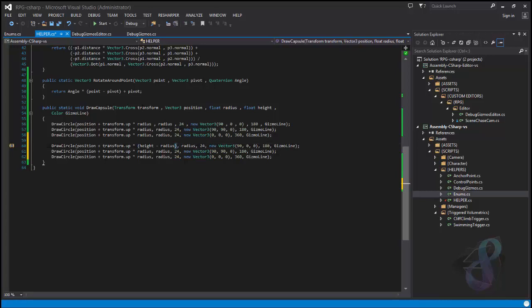So I'll copy and paste it here. So we are drawing 2 half spheres on top and bottom. The rotations are minus 90 on X. The rest is the same.